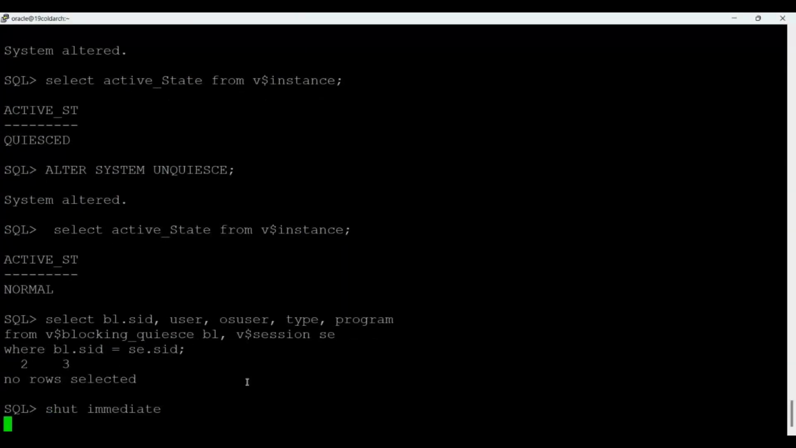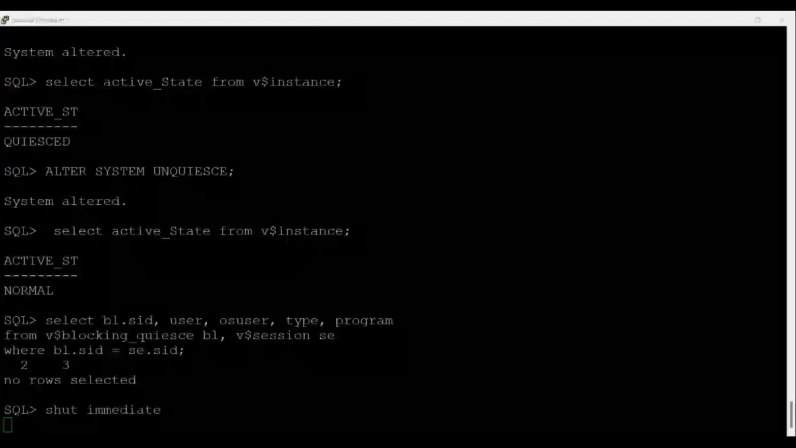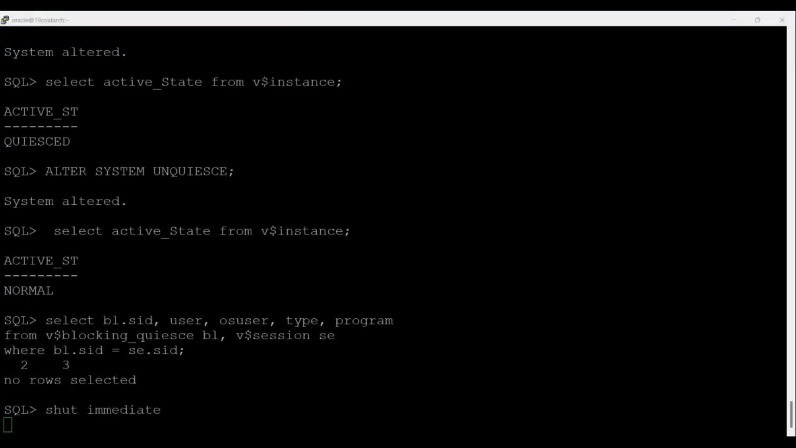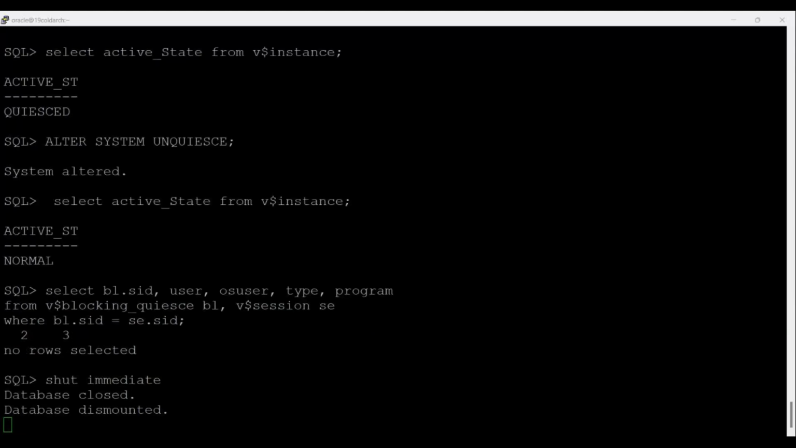So those are the startup and shutdown options, and suspended, restricted, quiesce, and instance delay time. These are the things we discussed today.